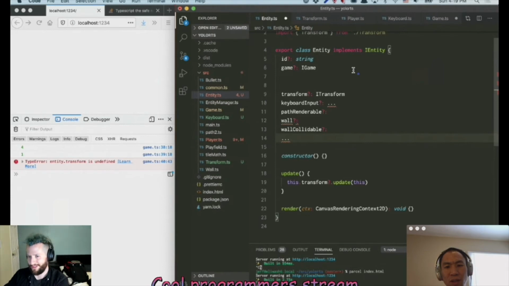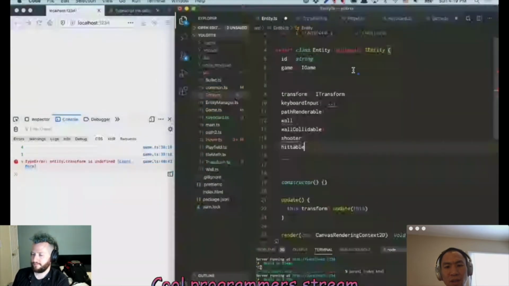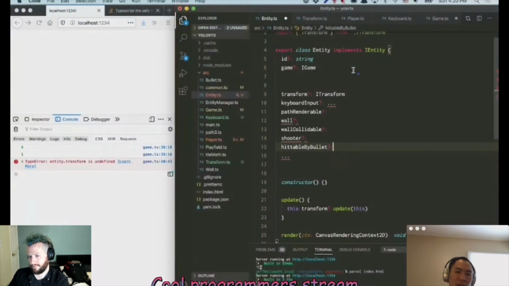There's going to be a shooter. There's going to be a hittable by bullet. And these are all fine. I don't disagree with these concepts being there, but I think we still have the Uber entity class. I think that was the punchline I was getting towards. And all we've really done is made certain pieces of functionality nullable. But we have still created this class that basically has all possible capabilities at once.